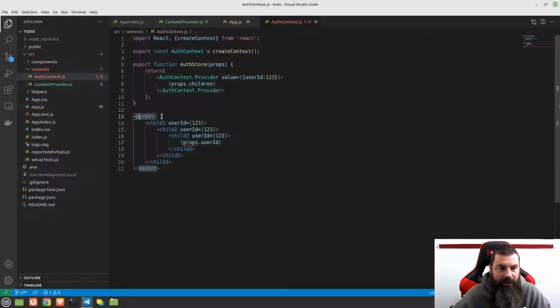But the original user ID was in this parent, and this child didn't need it. This child didn't need it. Finally, this child needed it, but in order for this child to get it, we had to pass it through all the other children. Now, this is only 3 levels deep, but your React application is going to get very, very deep very, very quickly. And this is a nightmare.